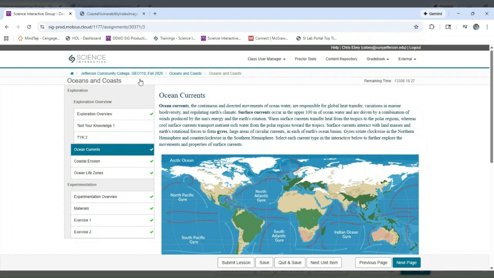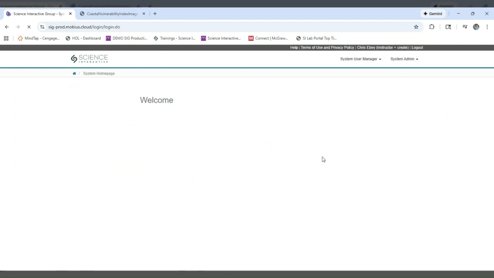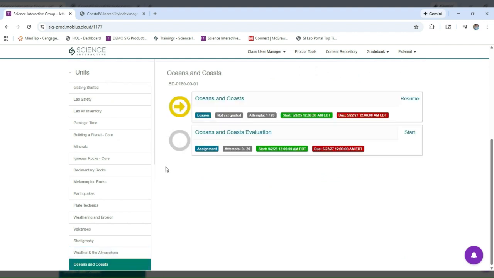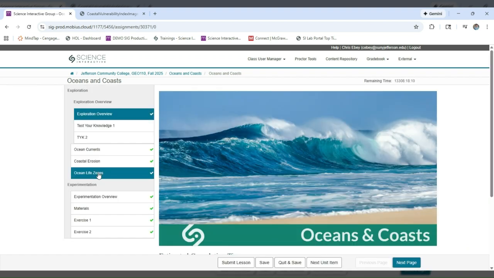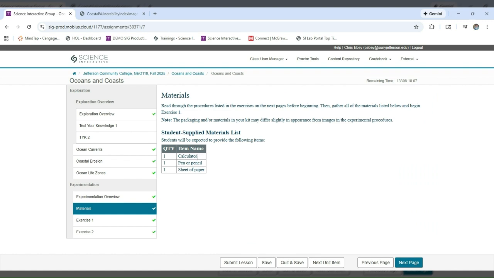So this is the lab that we're working on, Oceans and Coasts. You can see that we don't need a whole lot of materials for this. So let's go ahead and get started.